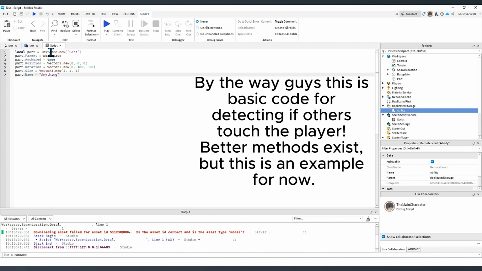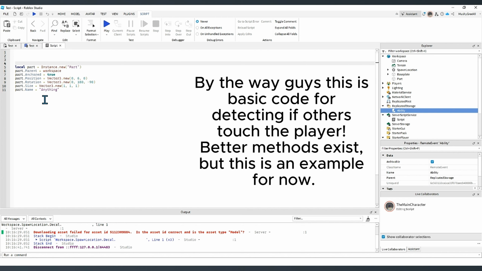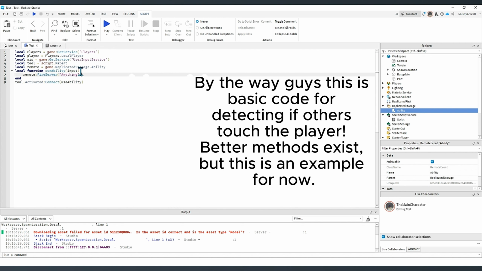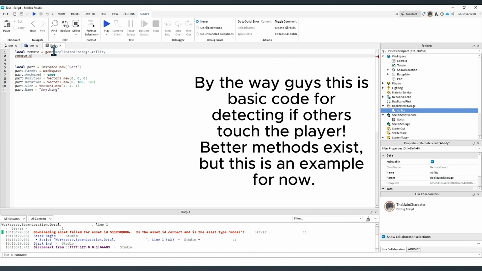Okay, so now the script here, we're going to connect it. Local remote equals game.ReplicatedStorage.Ability. Now remote, and then OnServerEvent. Wait, no. Remote dot. We put a dot, not a period, and then OnServerEvent. See, FireServer and OnServerEvent call on the same remote event from the local script, which is Ability, and now we're connected.